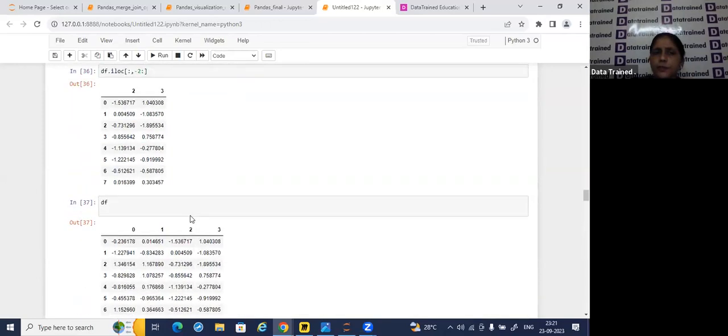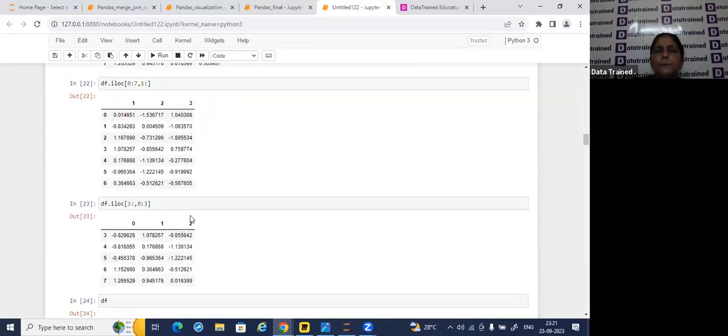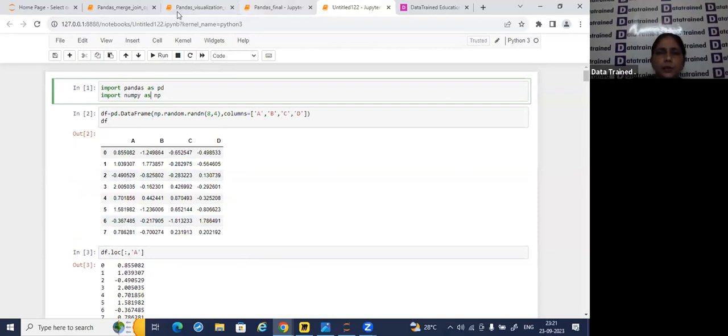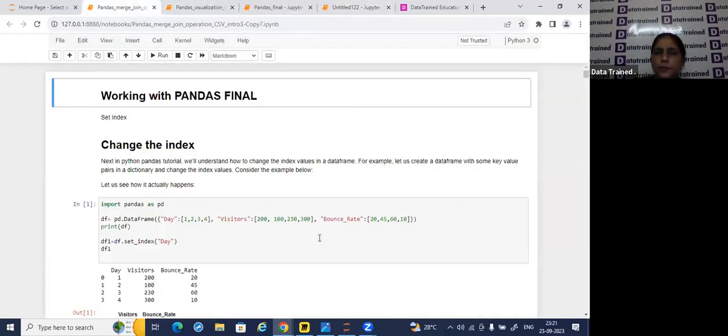So these are very interesting. We can do that easily. All these things we can do very easily. Now let's go ahead. There are a lot of operations here.